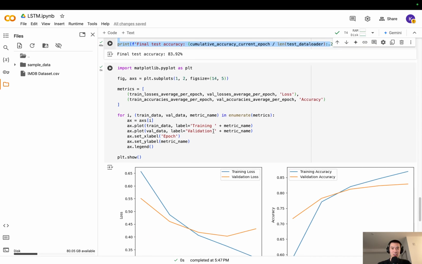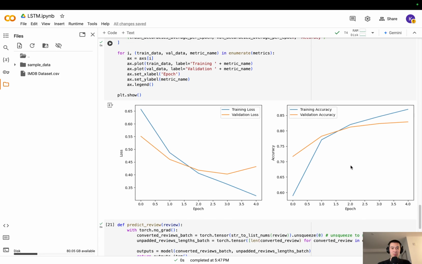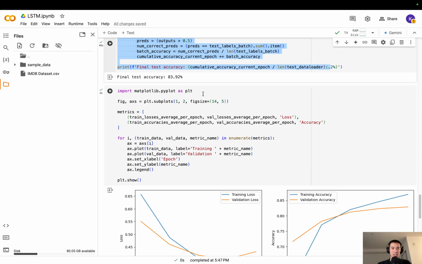I plot some graphs so we can see the training and validation loss during training, and the training accuracy and validation accuracy during training. And now, while it's nice to see an 84%-ish final test accuracy, let's actually test it out ourselves rather than just rely on this 84% number.